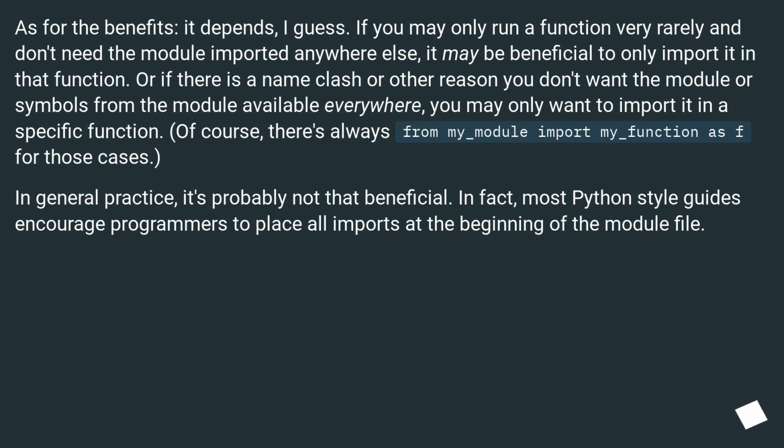In general practice, it's probably not that beneficial. In fact, most Python style guides encourage programmers to place all imports at the beginning of the module file.